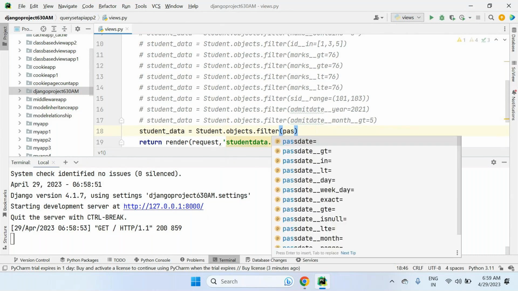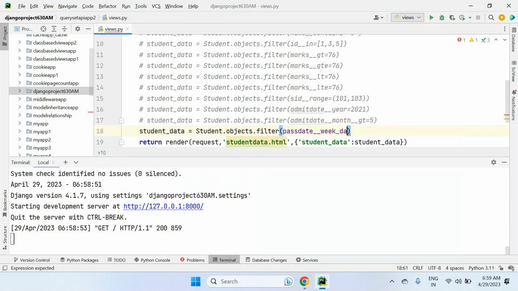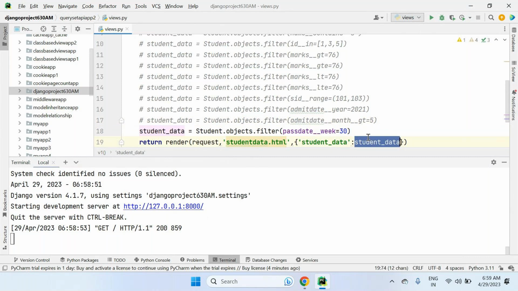Underscore underscore week equals to 30th week. Whoever's past date completed 30th week, those persons will come. Week means what? 52 weeks. This is week number 30. So let's observe in the admin panel so that you will get clarity.